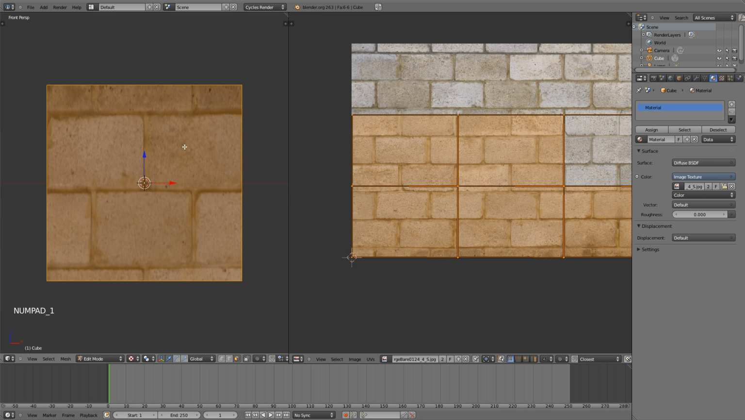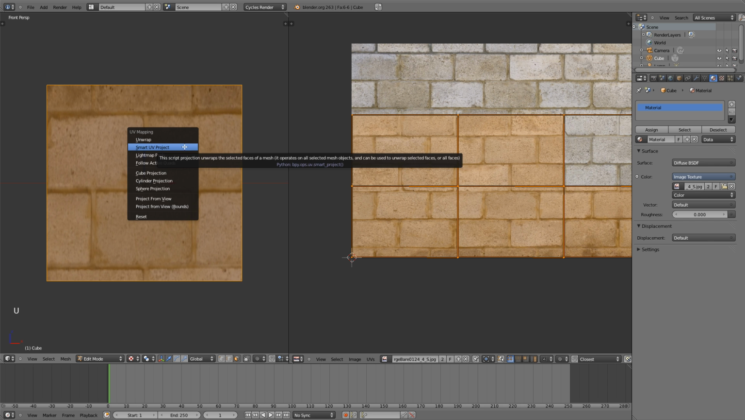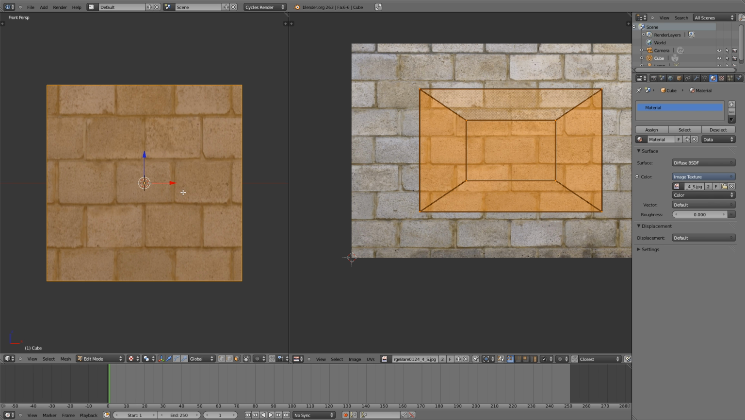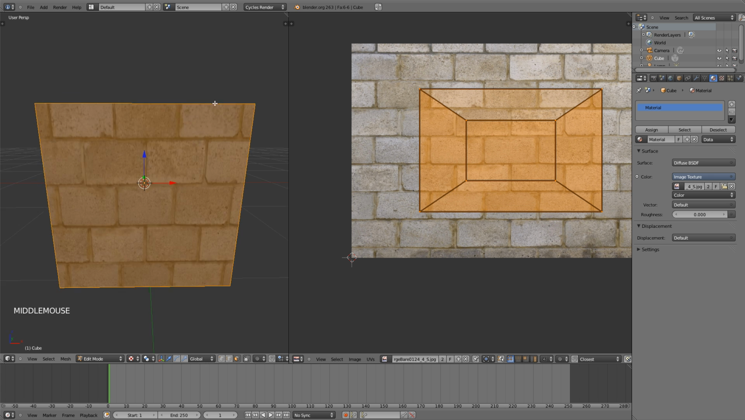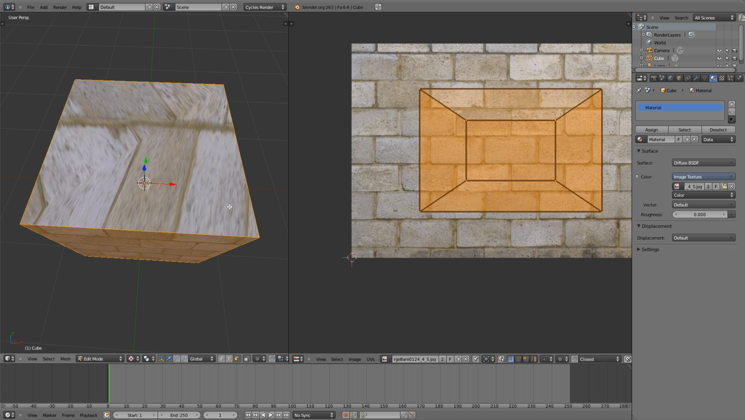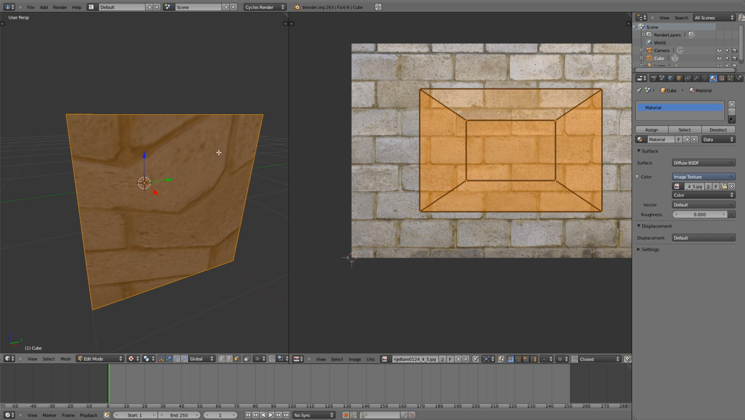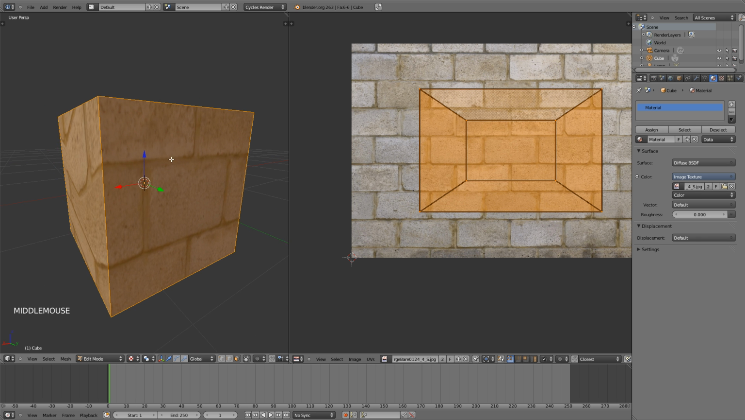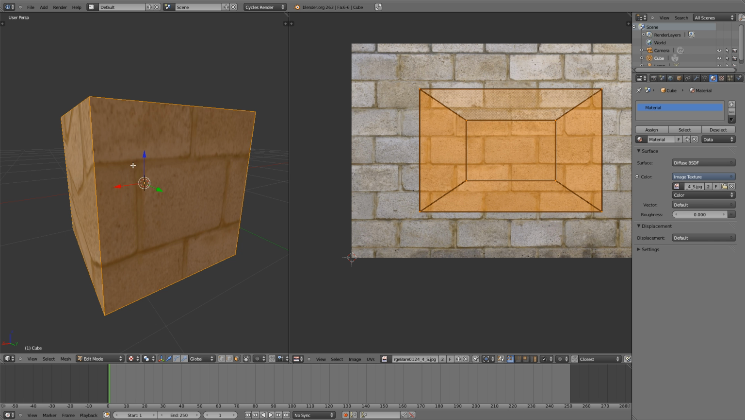Now if I go into front view by hitting 1 on the numpad, and we're going to try a different one, hit U and select Project from View. This one is used quite often, and it's really useful on objects that are two-dimensional, because as long as you're facing directly the object and project it from view, it will look perfect. But if you look up here, you can see that the top and the sides of the cube are really stretched, and the back, just as the front, is fine.